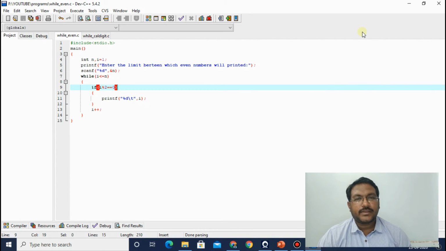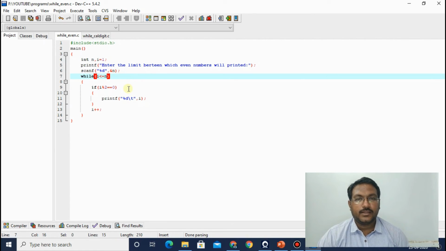As I mentioned, we have taken two variables, i, which is initialized to 1, and n, where the number given by the user will be stored. Here is the while loop. The while loop will continue until the i value is equal to or less than n. So this is the program. Let us compile it and run it.